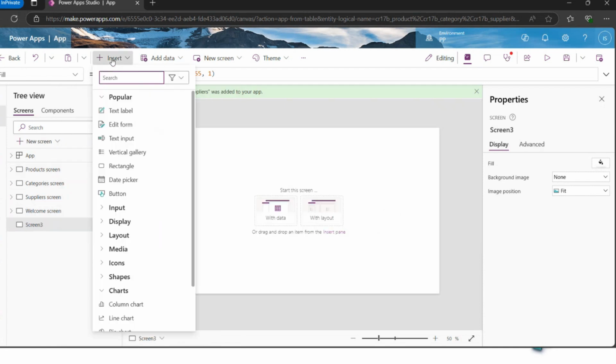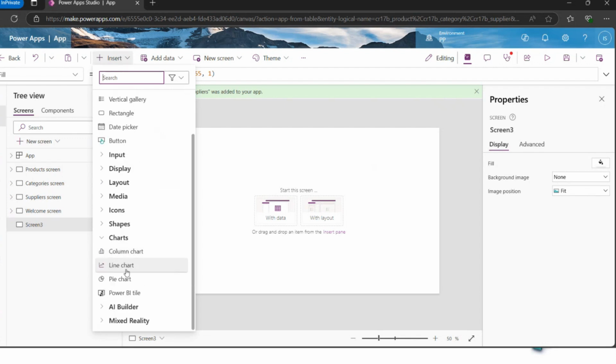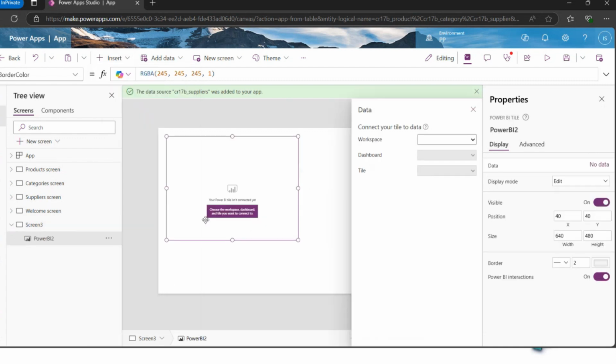tile. So what you need to do, you have to click on insert, you have to click on charts, and then you will be able to see these four icons here. You will click on Power BI tile. So once you click on Power BI tile, you will need to fill these three details. Okay. So if you click on this, you will be able to see all the workspaces which you have access to. So once you select the workspace, then you will be able to see all the dashboards in that workspace. So then from that dashboard, you can select the tile that you want to display here.